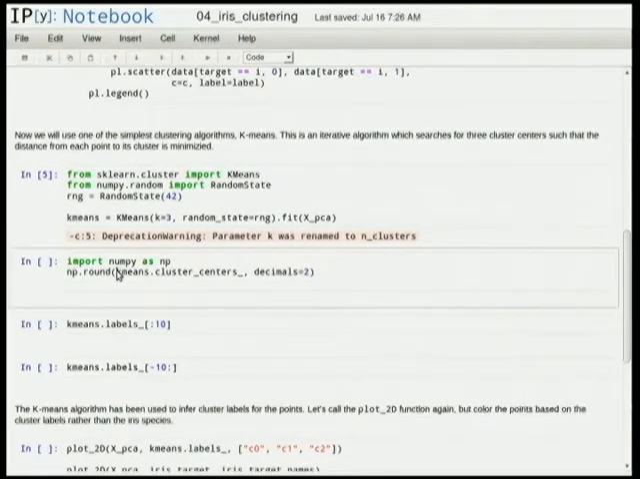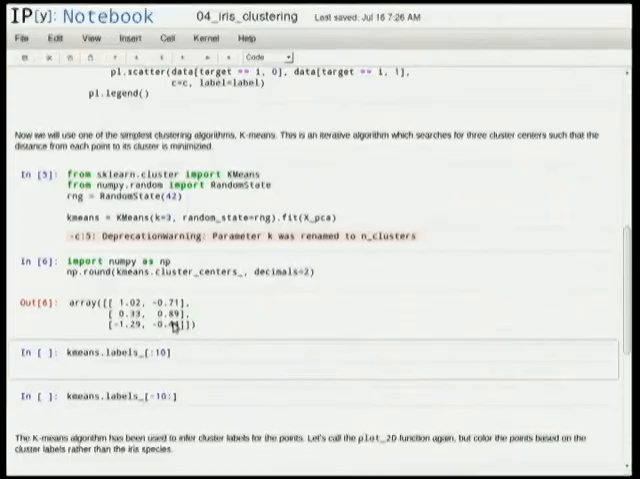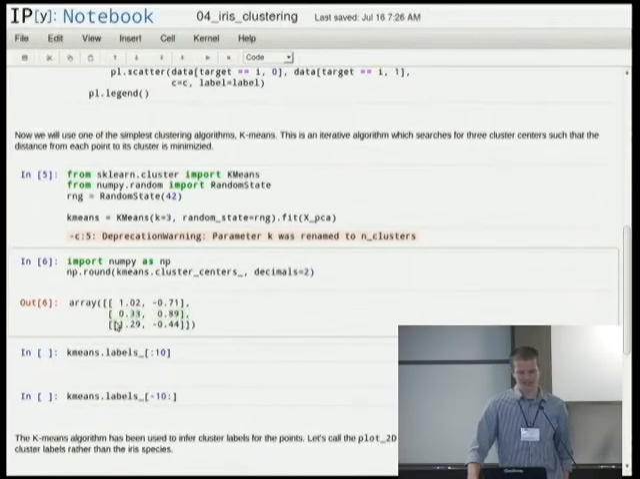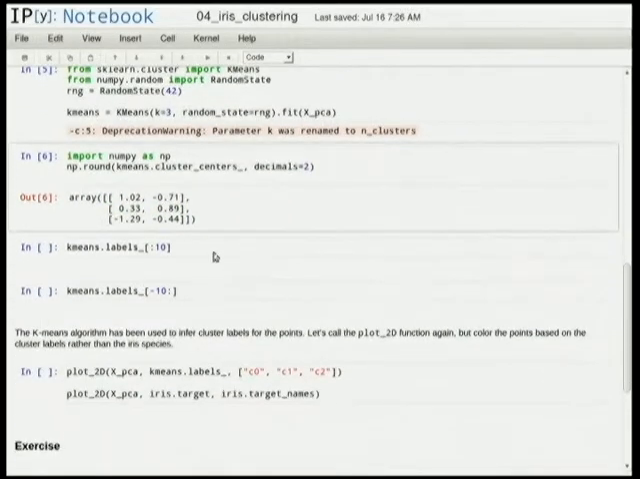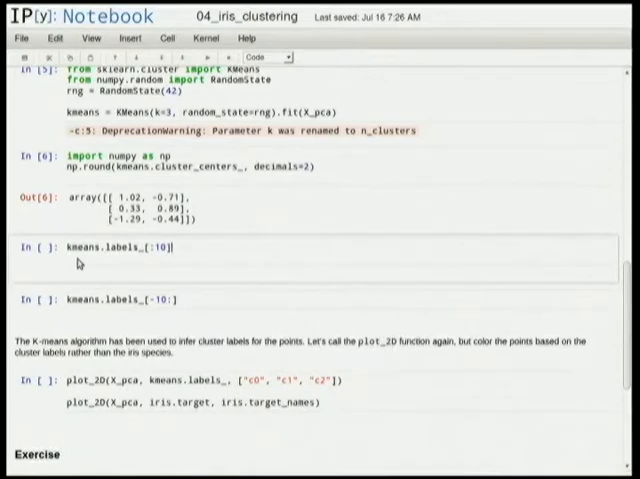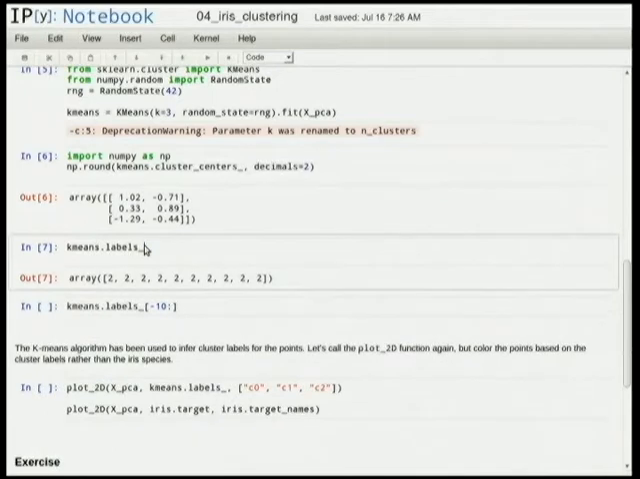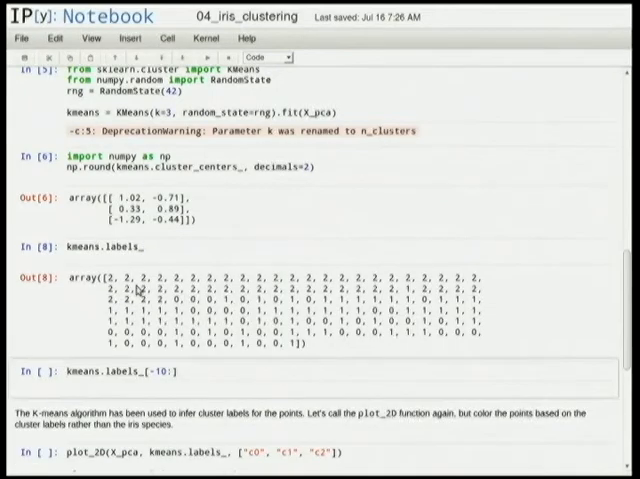Now let's take a look at where the cluster centers are. We'll round it to the second decimal just so it doesn't look huge. This says we have these 3 clusters in 2 dimensions, and this gives the XY location of each cluster on our PCA plot. And we can look at the labels. Let's look at all of them, even though there's a lot. This tells you what k-means has decided the best label is for each point.